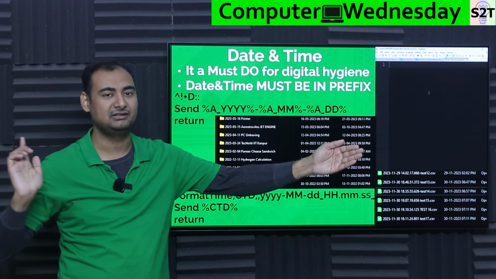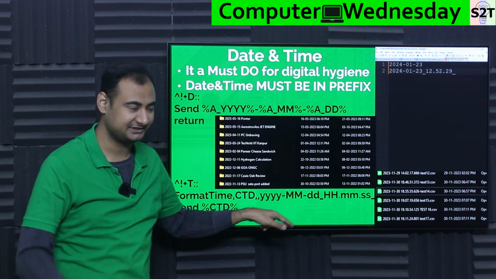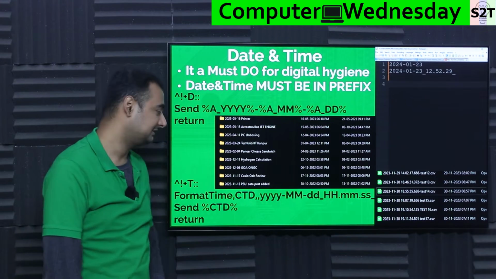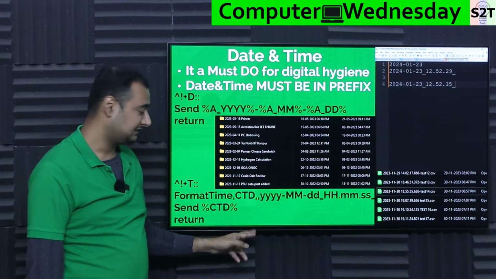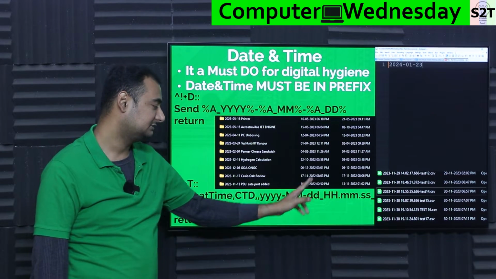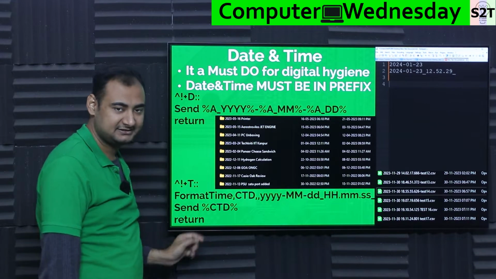Again, you do not want very long strings, because be mindful, this is a prefix. It must be a prefix. Only then you can keep it. So we have format, time, then a variable name for it, the year, month, date, hours, minute, second, underscore, and then send. Send is a command.